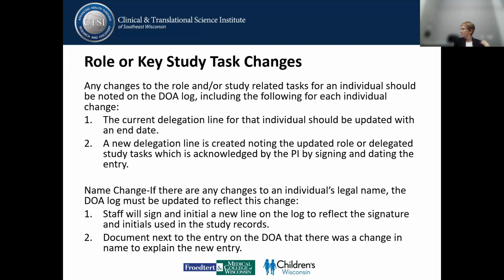There's also a question in the chat, just how these changes can be captured, being done in electronic logs. Very good question. Moving forward with the implementation of Florence, hopefully the DOA logs will become much simpler to keep track of and to assign. However, that is a question basically for the Florence team.